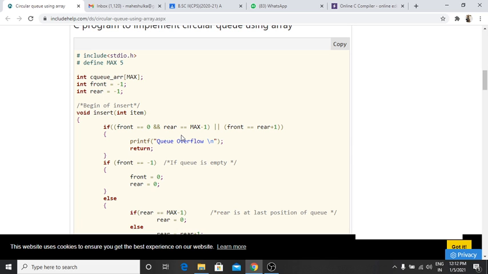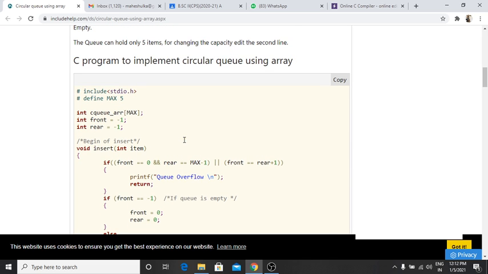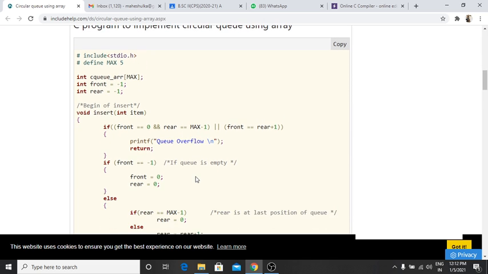So friend, see this program to implement the circular queue using an array. Here first we include the header file, then define this MAX variable as 5. Here we declare the array CQARR of size MAX, which is assigned 5. We declare two variables of integer type, front and rear. Front is assigned -1 and rear is assigned -1.